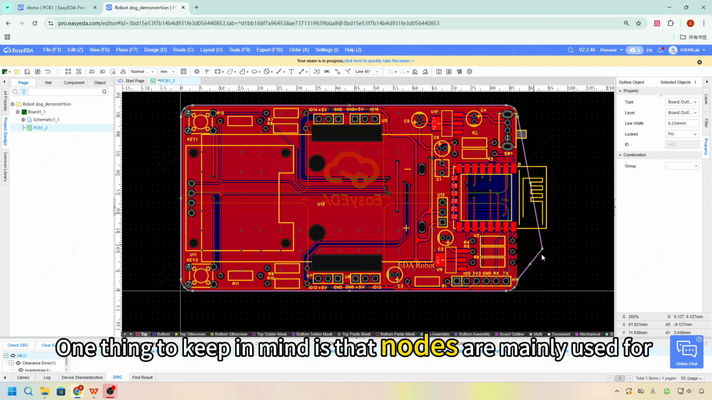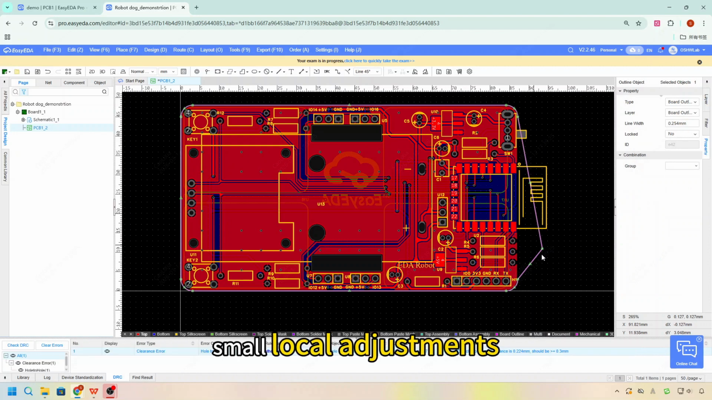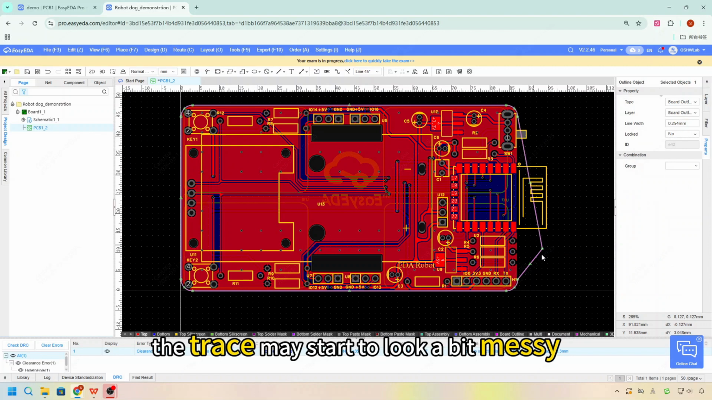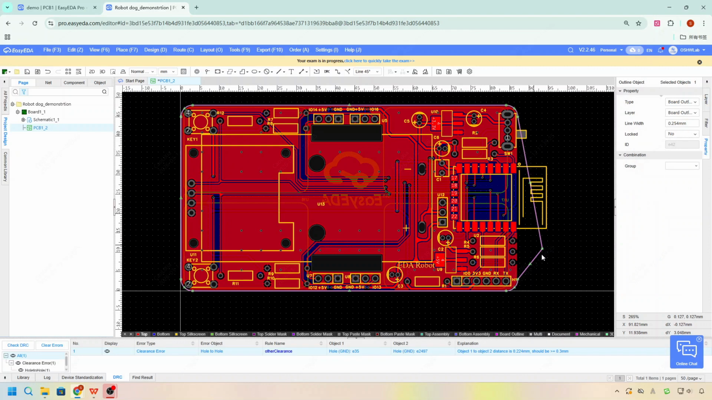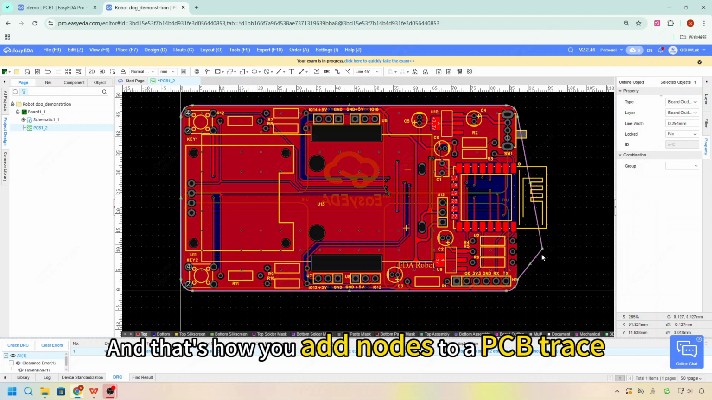One thing to keep in mind is that nodes are mainly used for small local adjustment. If you add too many nodes, the chassis may start to look a bit messy, so it's best to add them only when needed. And that's how you add nodes to a PCB chassis.